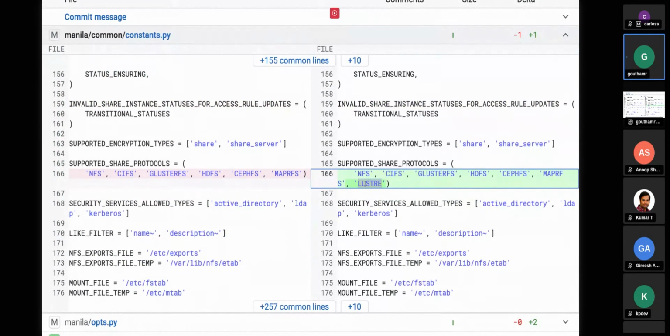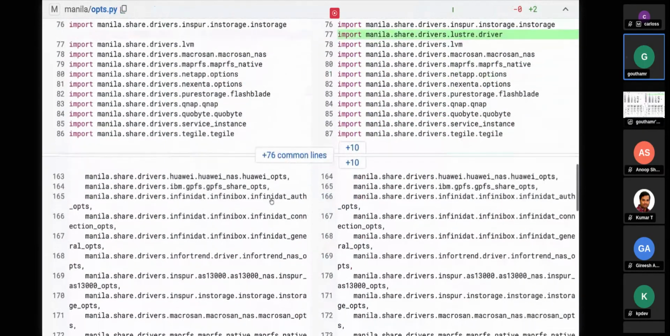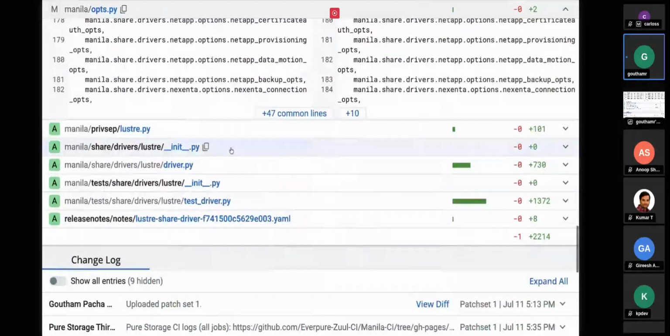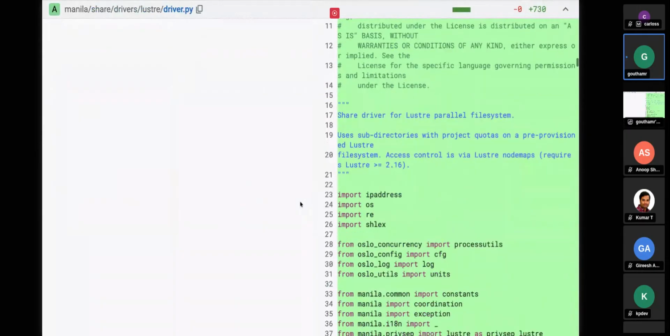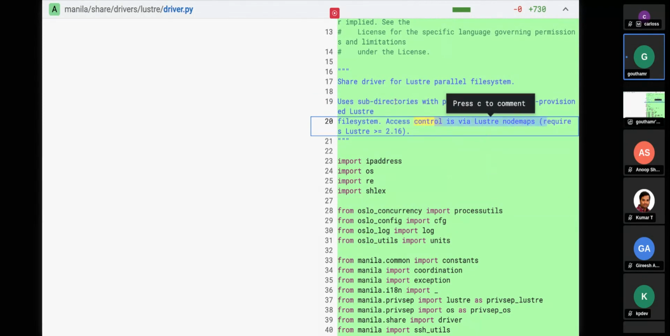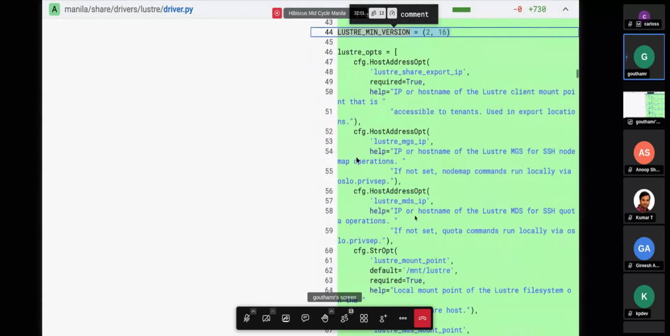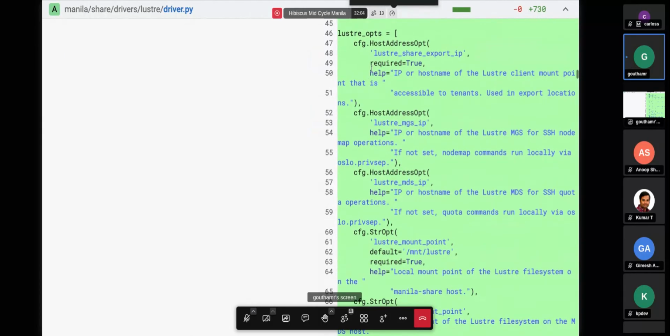This is Lustre. So you're going to say OpenStack share create Lustre in order to get a Lustre share, and it ties up with the driver options, and those are defined inside Lustre itself. I'll actually step into that first before I go into privsep and so on. So it basically provisions subdirectories with project quotas on top of Lustre. It requires 2.16 for access control node maps, as well as for quotas. At the minimum version, I think we start logging something in case it's less than that.